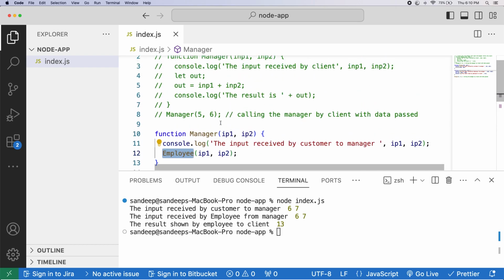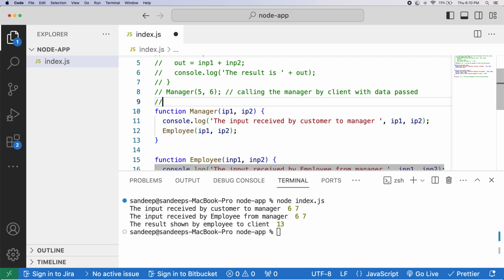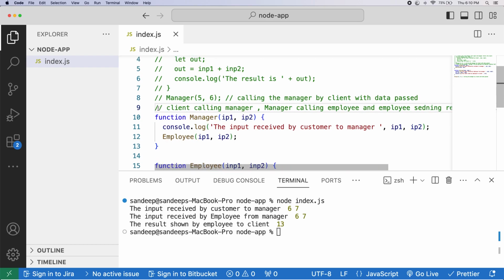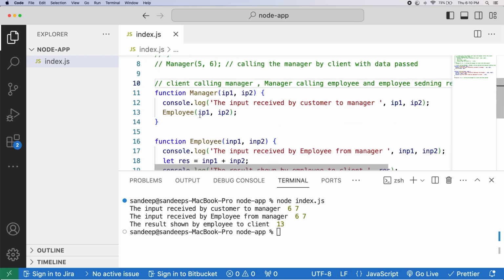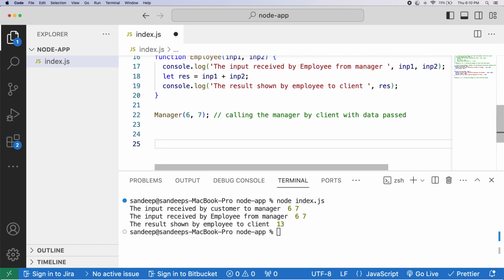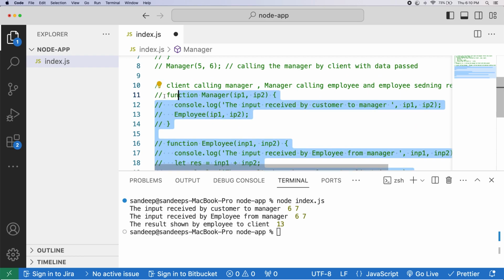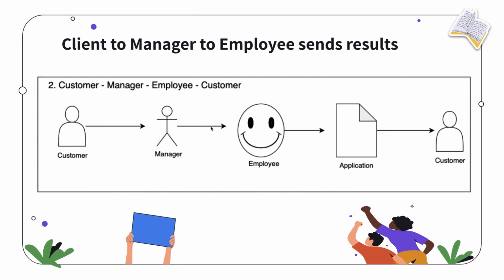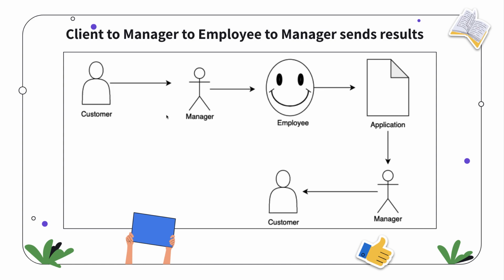Okay, so next scenario. I'll just write: client calling manager, manager calling employee, and employee sending result to client. Okay, so this is the second scenario. Now next we'll go for the third scenario. This time the third scenario is different.